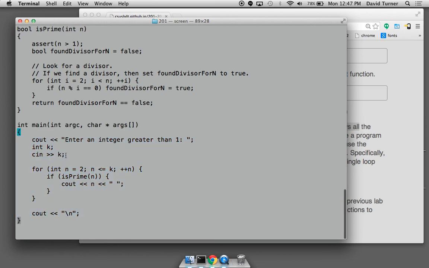Get a value from the user. Create a loop that goes from 2 up to that number, pass the number to the IsPrime function, and print it if IsPrime tells us it's prime. And then we've removed the details of determining whether n is prime or not. We've put them somewhere else.